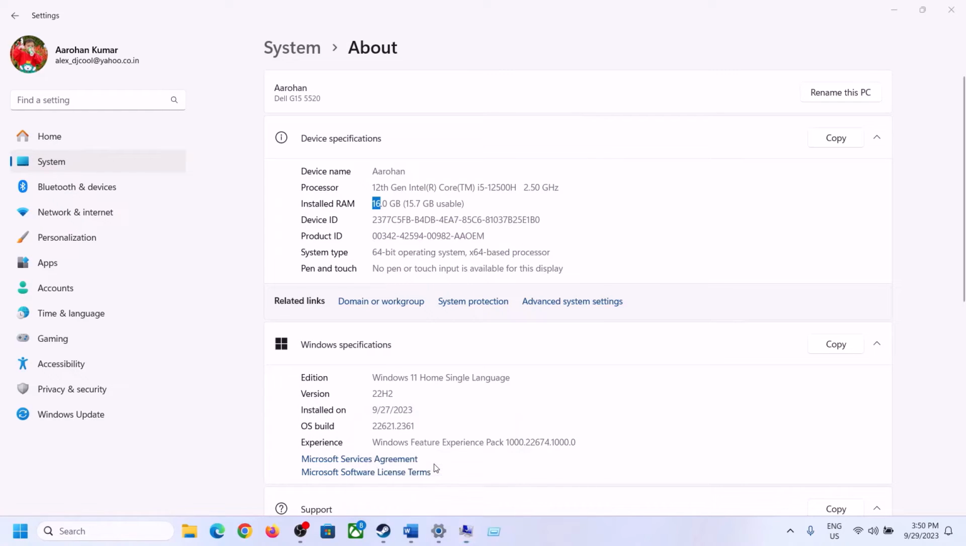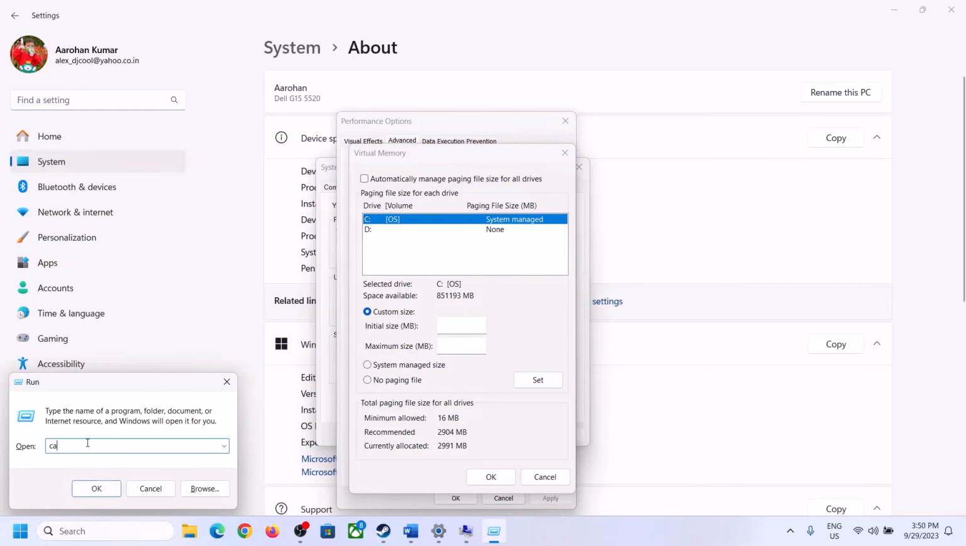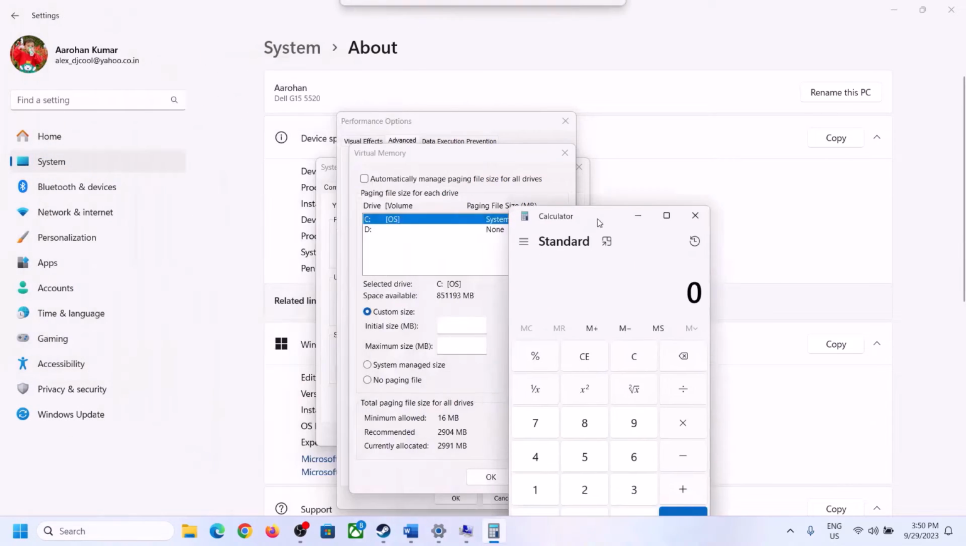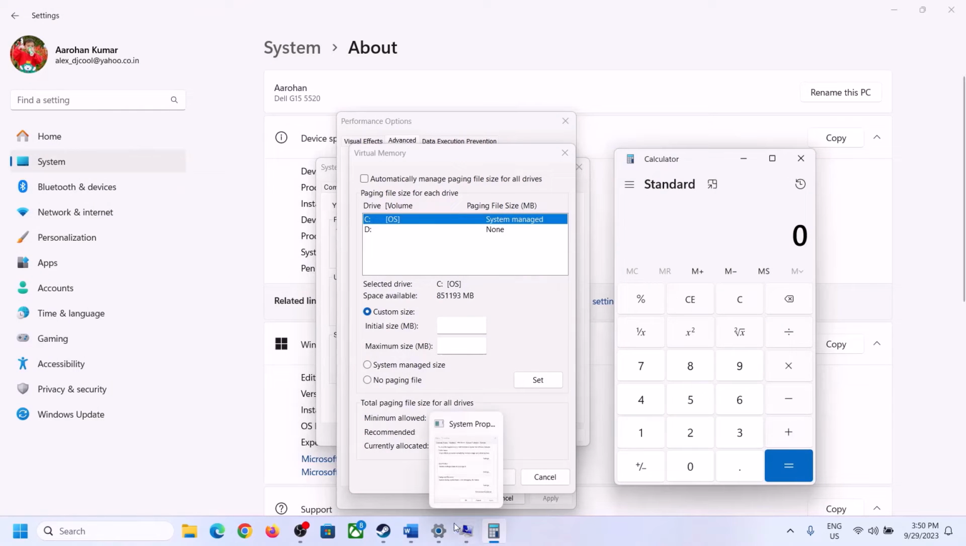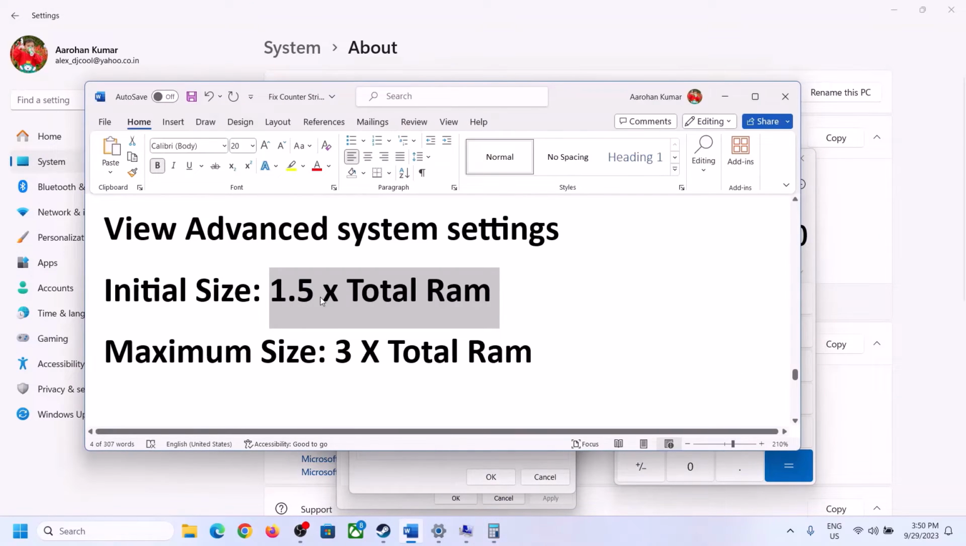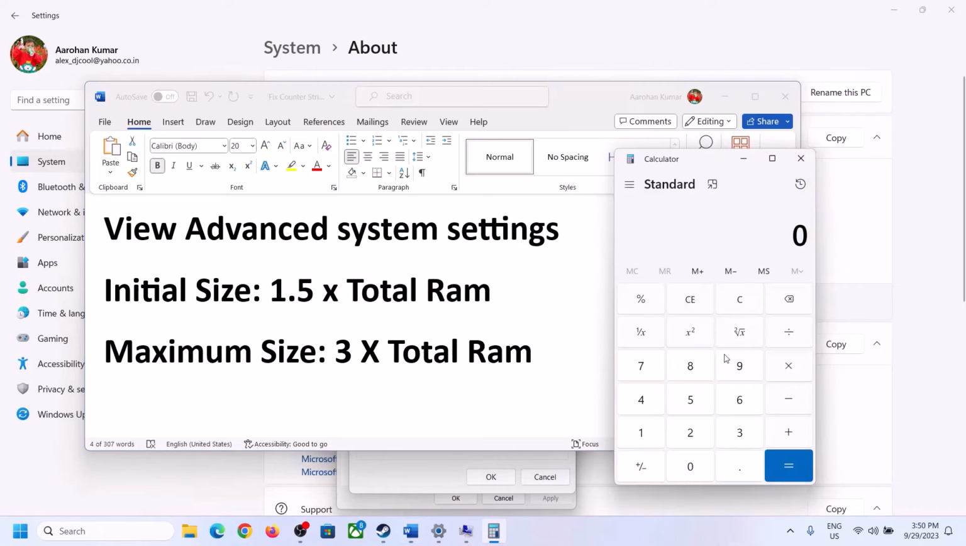So we will open Calculator. Type calculator in the Run box and then click OK. And over here, the initial size is 1.5 into total RAM. Total RAM in my case is 16 GB.